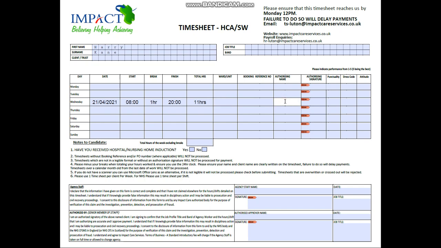And then you will get them to sign this bit, this bit. And of course, it is optional whether they do this section or not. But of course, if they can do it, it's more beneficial to you. Once that's done, make sure you come back down here, put your name, your signature, date, job title. You're either a healthcare assistant or support worker or a nurse, as the timesheet for the nurse is exactly the same. The only difference is the abbreviation up here.